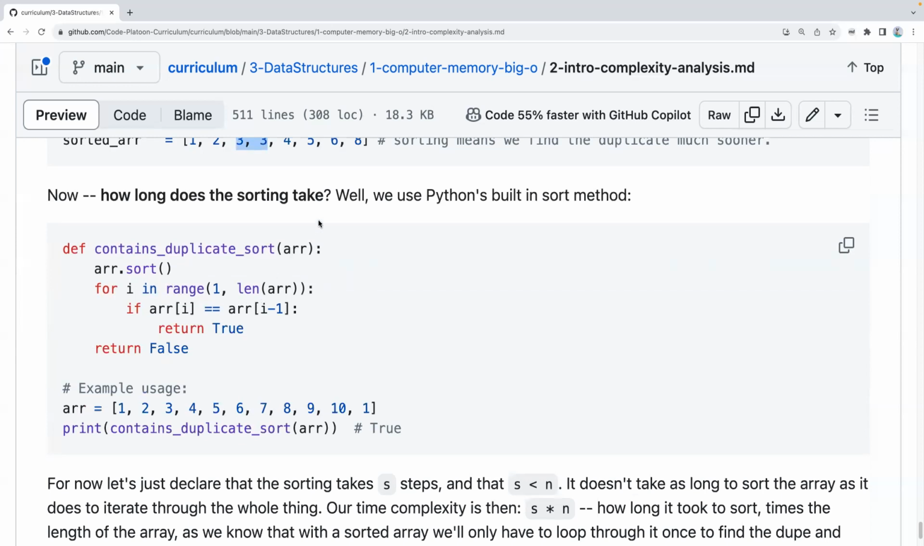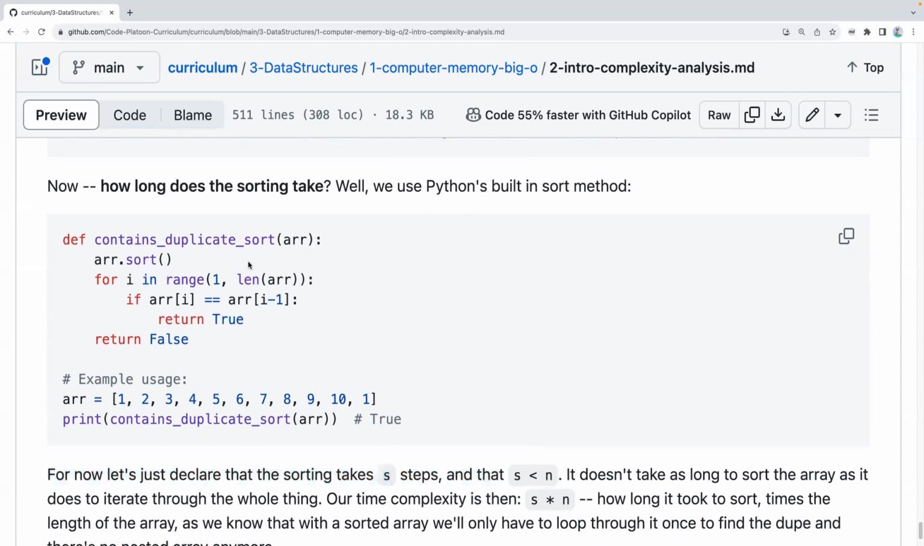Well, I don't know. I'm just going to declare that, let's say it takes some number of steps, and maybe that sorting is less than going through absolutely everything. I'm going to abstract that part away. And once this is sorted, our algorithm gets a little easier.